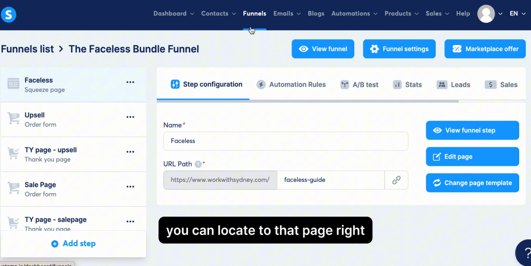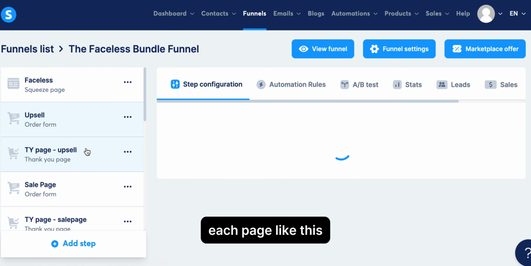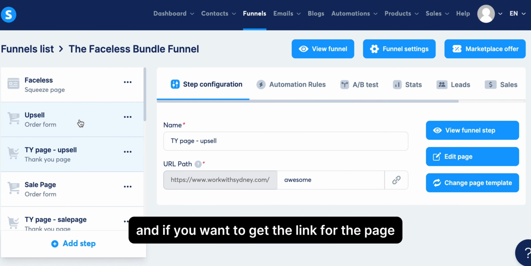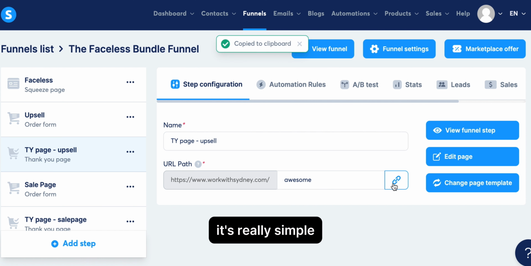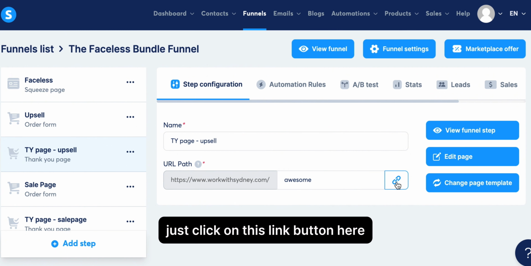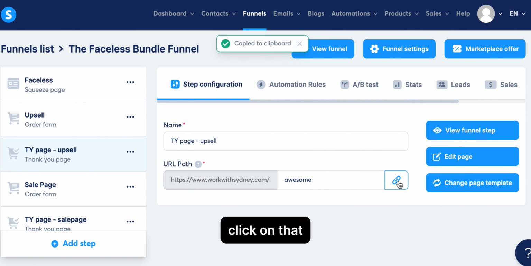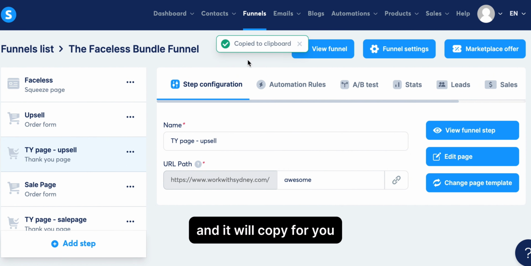You can locate to that page, right? Each page like this. And if you want to get the link for the page, you can just go here and copy this link. It's really simple. Just click on this link button here. Click on that and it will copy for you.